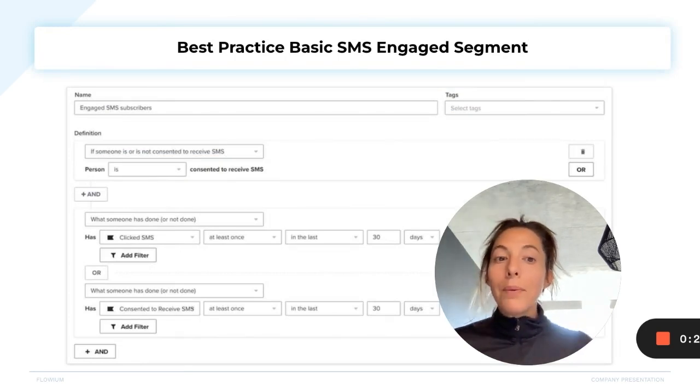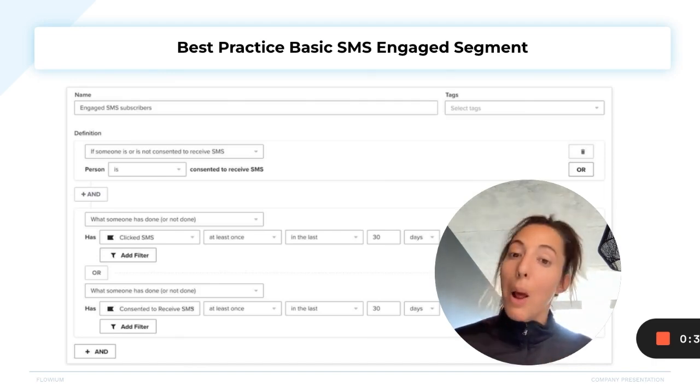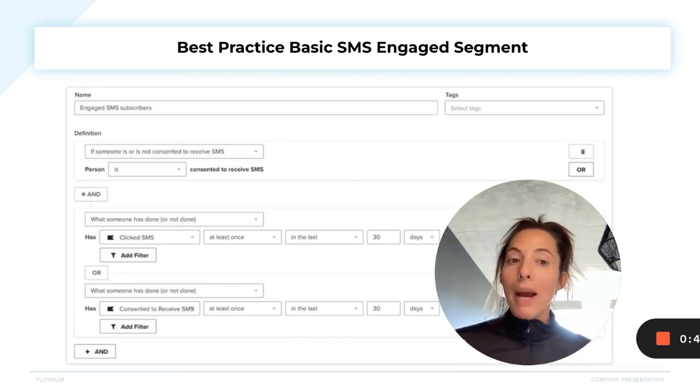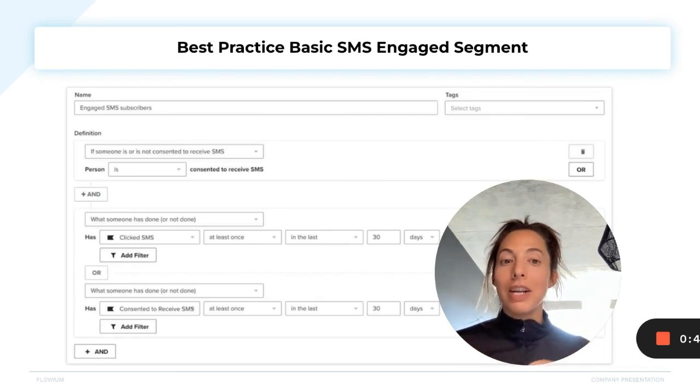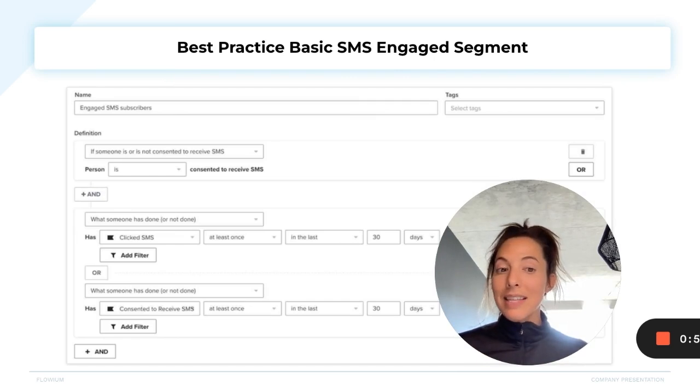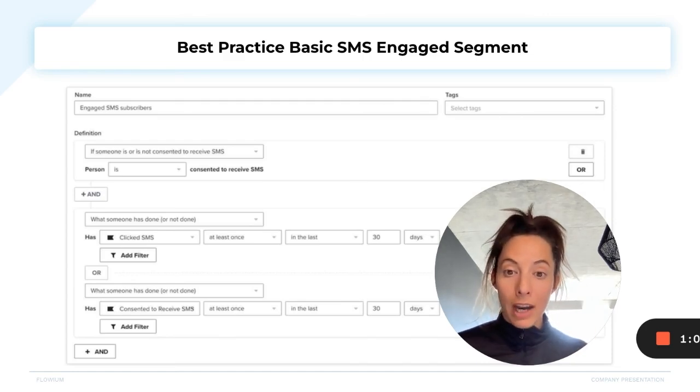So anyone who has recently in the last 30 days interacted with your SMS content or subscribed to SMS. This ensures that you only message those who want to receive your content. By targeting this segment, you can increase the chances of SMS campaigns being successful and avoid annoying customers that may have lost interest in your brand. Additionally, sending SMS messages to the 30-day engaged segment helps you maintain a positive sender reputation with mobile carriers.